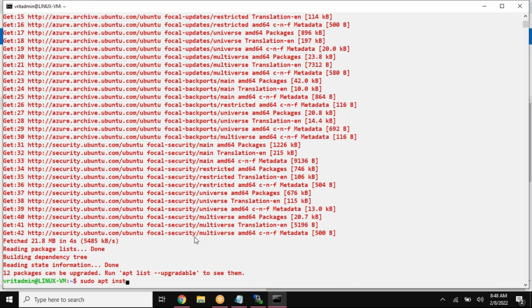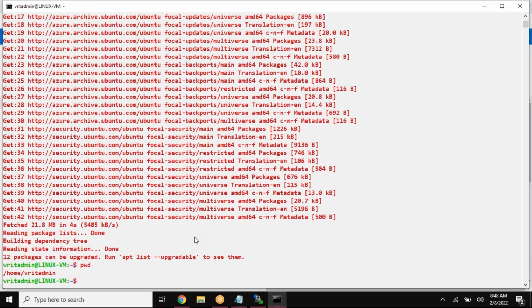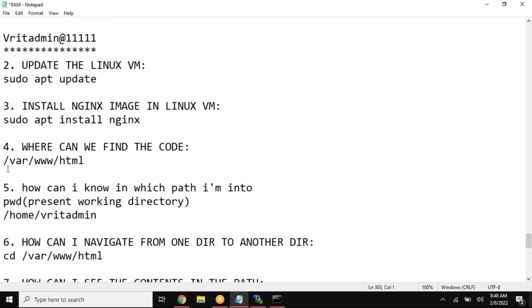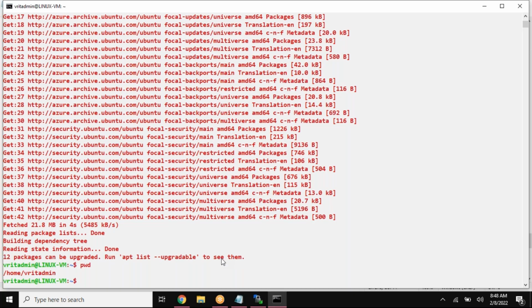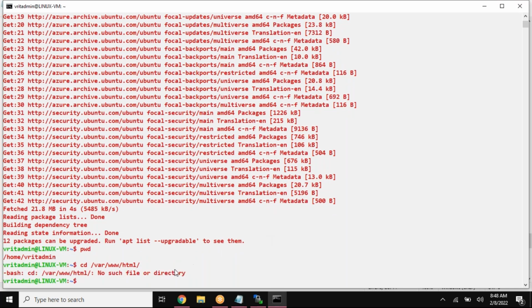Before this, I would like to check it out. pwd: see, I'm in the home directory in here, where we had the code earlier. As per our setup, I know that the code is available in var www html. So let me see whether this particular path is available first of all. cd and hit enter. It says no such file or directory.